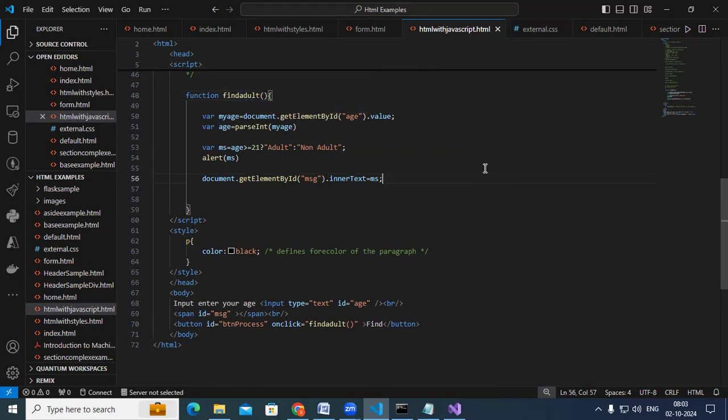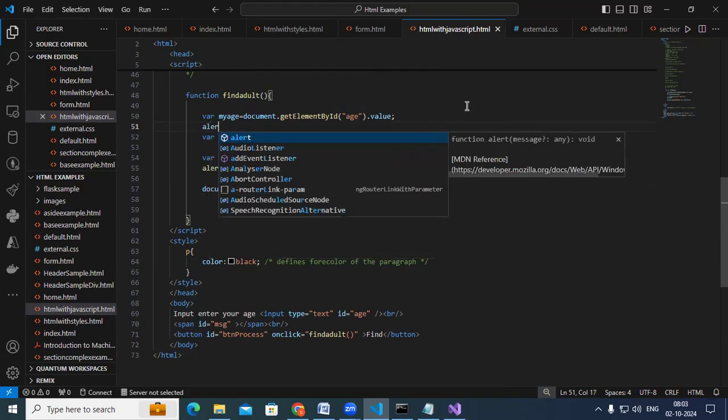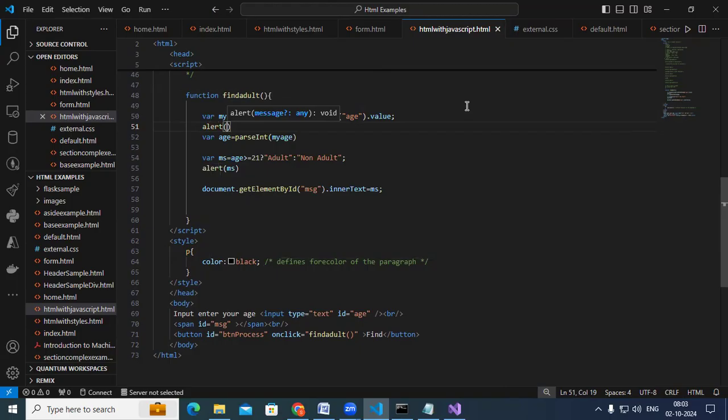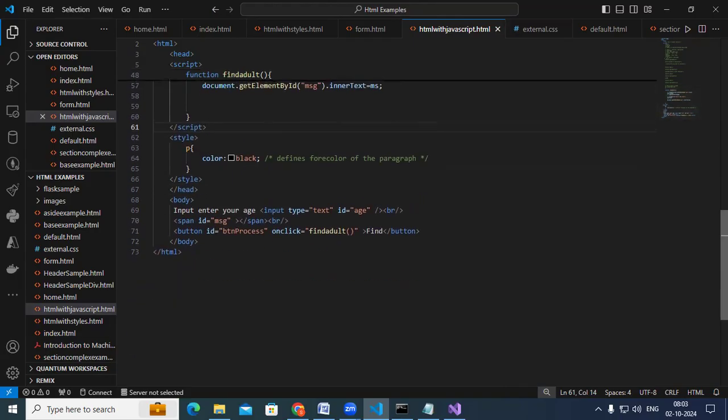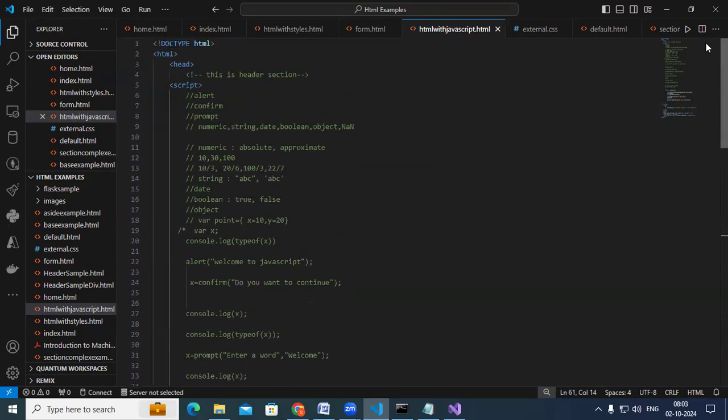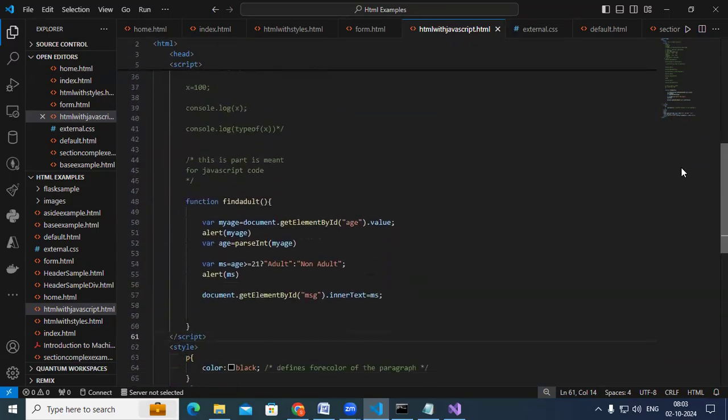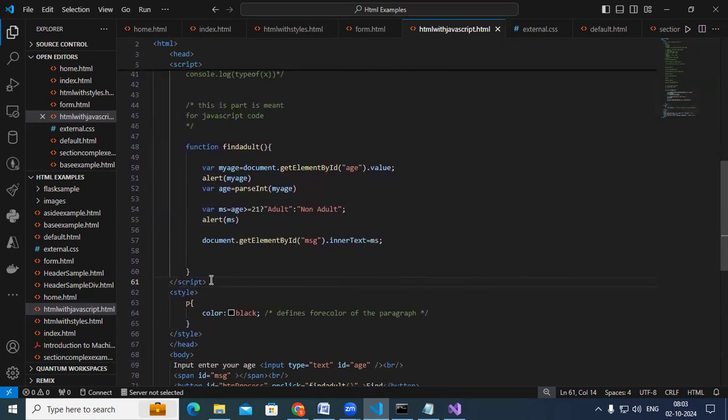Then with this, we try to print, like alert followed by my age. I am trying to print my age there. After that, once again, we try to run this. With the script, everything is correct. I have defined the function; the function starts here and ends here. The value we take, it's going to print it.